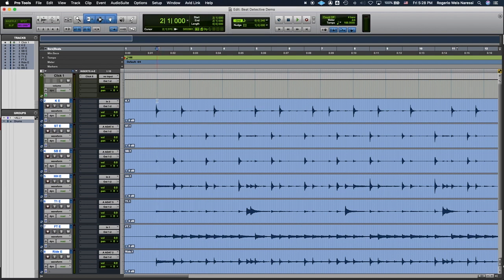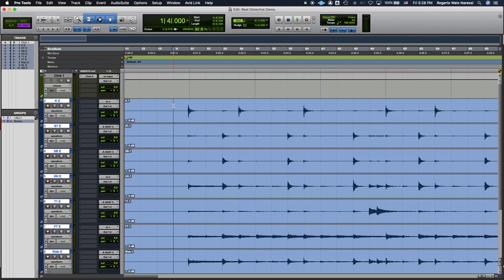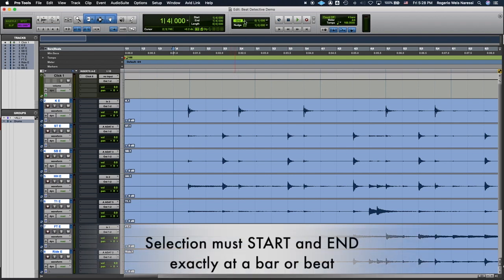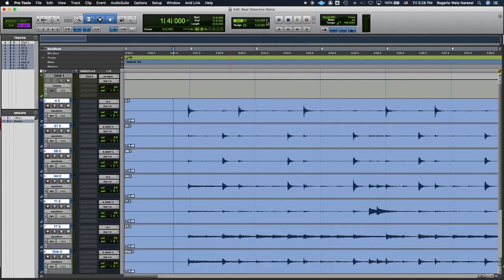So I'm going to start with the section between bar 2 and bar 10, right? So 8 bars. I'm going to change my grid resolution to quarter note right now. The reason I'm doing that is because my selection, before I use Beat Detective, has to be either beats or bars. It cannot be eighth notes, it cannot be sixteenths, and so on. Nothing smaller than a quarter note.